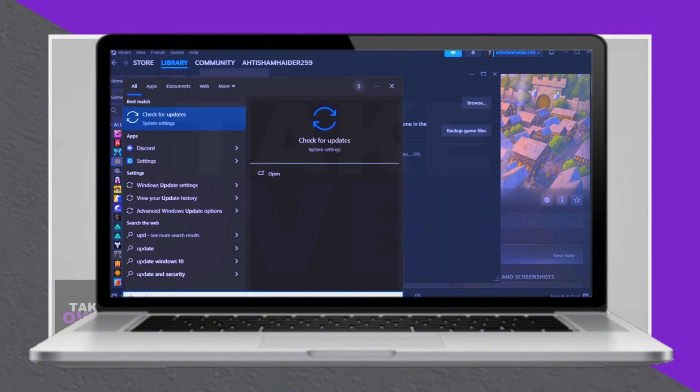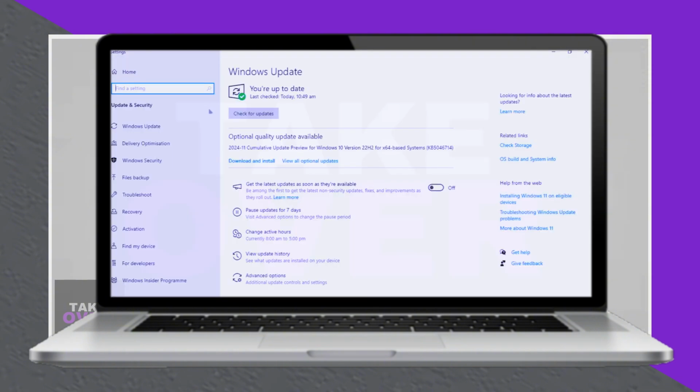Finally, ensure your Windows system and graphics drivers are updated to their latest versions, restart your PC and try launching the game once more. Following these steps should help resolve the issue.